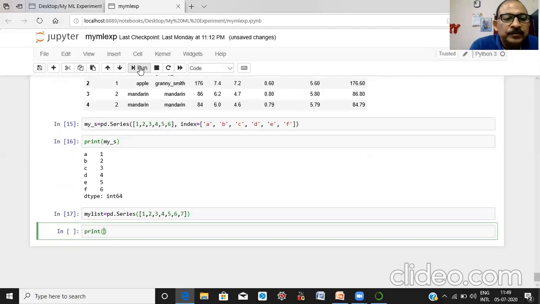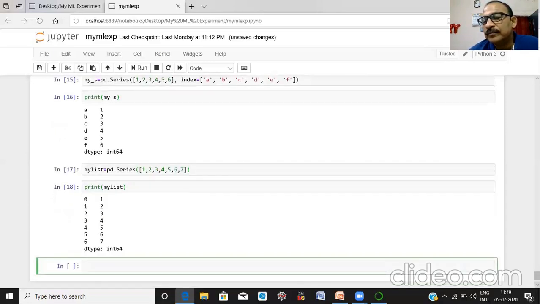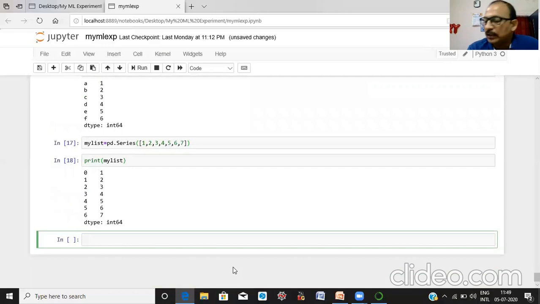My list, run it. Okay, here you can see these are the optional index, and here when you don't supply the index, it will take the index starting from 0. Okay, so this way you can create the index.